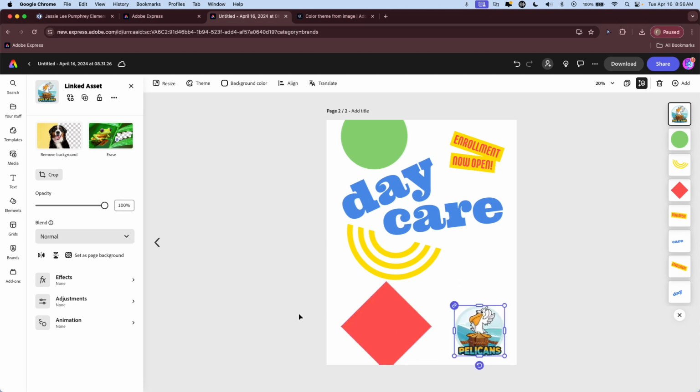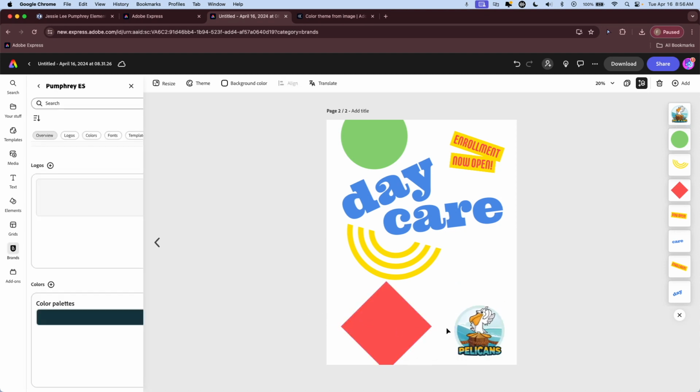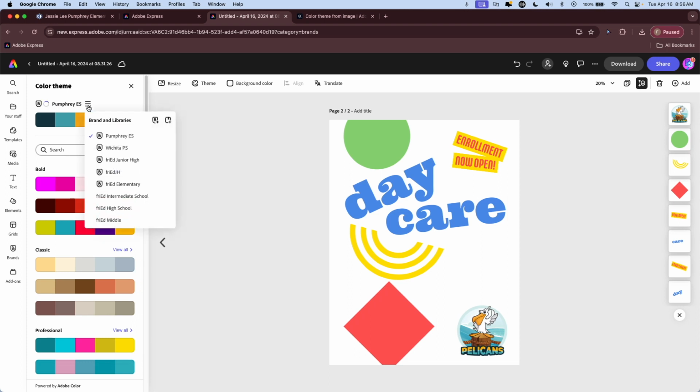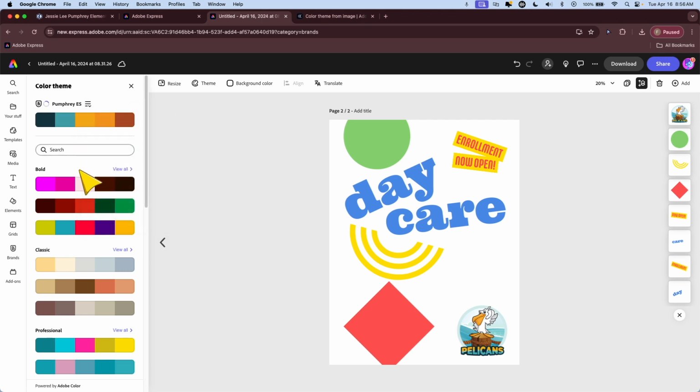And then if I want this flyer color palette to match my actual color palette for my brand, I can easily come up here to theme at the top and you'll see that brand is going to automatically load. If you want to change brands, you can click on the three lines. You can change your brand really easily. If your brand has multiple color palettes, you'll see the different color palettes below for you to select from.